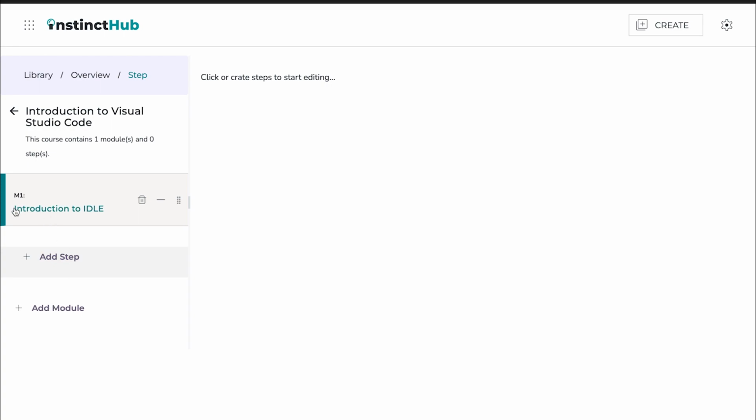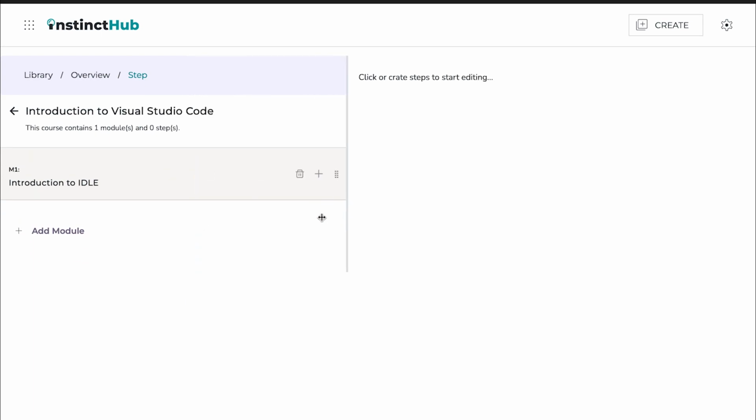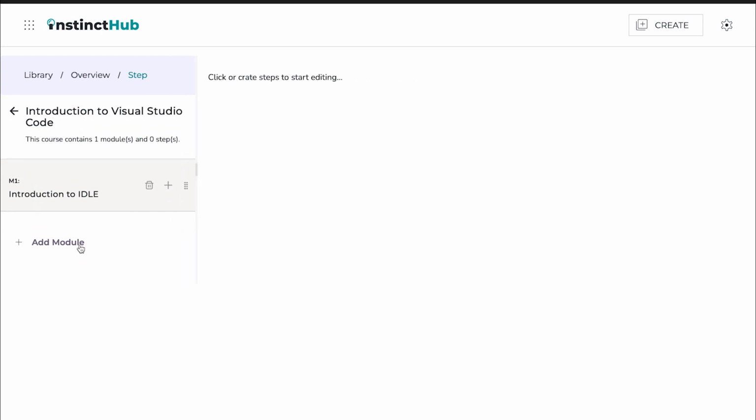Because I've created only one module, which is Introduction to IDLE, you can see that the title of my course is Introduction to Visual Studio Code, and the first module I have here is Introduction to IDLE. I can delete the module if I want. I can rearrange the module to be somewhere else, if I have multiple modules and I want the first module to come before the second one. I can adjust this if it is too big or too small, depending on me.